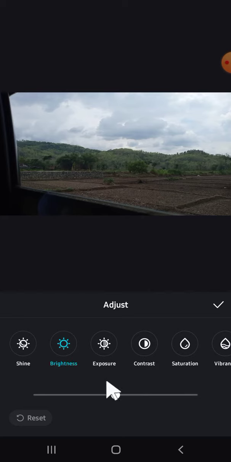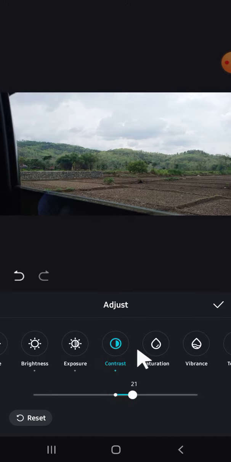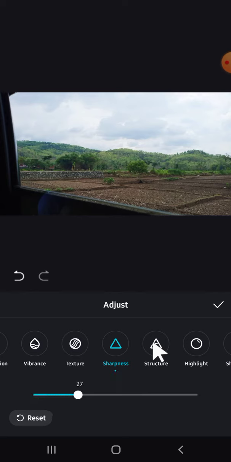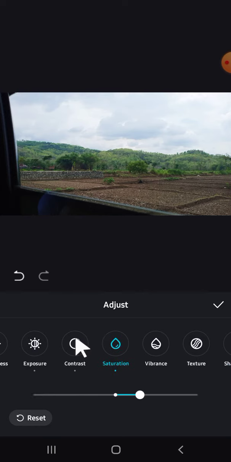Click on brightness, then I'm going to increase the brightness. Then for the exposure as well, I'm going to increase it like this. For the contrast, like this, I'm going to increase it. Then for the saturation, okay, and for the texture, I don't want to adjust the texture. I'm going to adjust the sharpness. Then I'm going to increase the sharpness. Okay, and for the saturation, I think I should increase it again. Okay, and this is the result, guys.